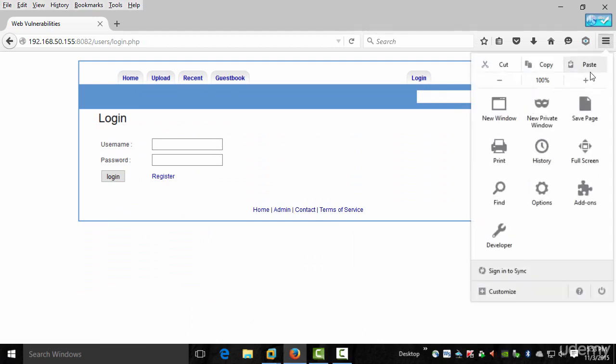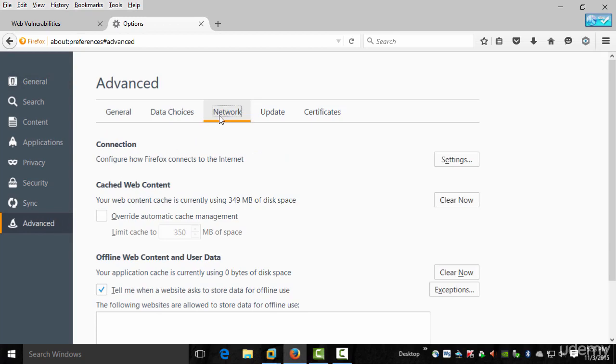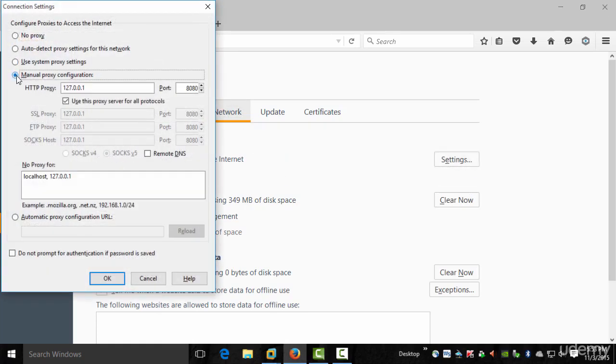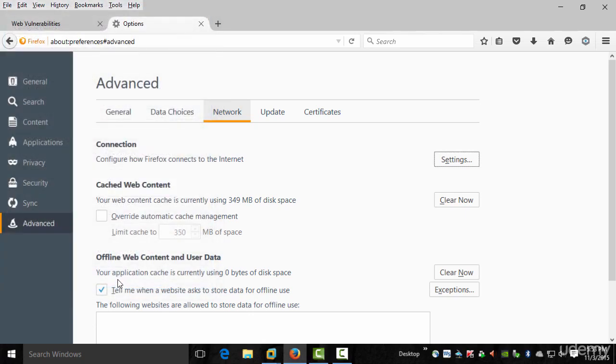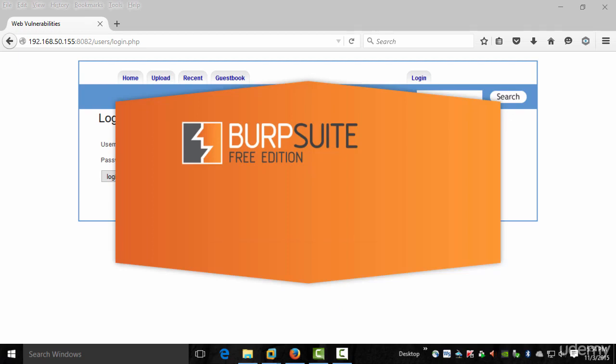Now let's configure the browser to point to the proxy, which is running on port 8080. Just go to network settings, manual proxy configurations, and make sure the IP and port are set appropriately, and click OK. And now let's launch Burp Suite, which is on our desktop, which we downloaded earlier.